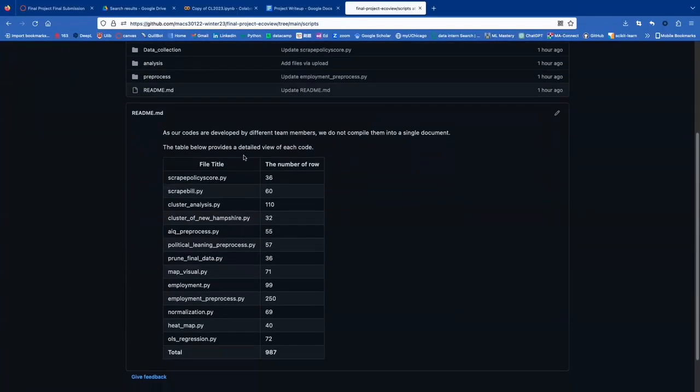Our codes are developed by different team members, so we don't compile them into a single document. The table below provides a detailed view of each code, and the total number of rows of code in our project is 987. Thanks for listening.